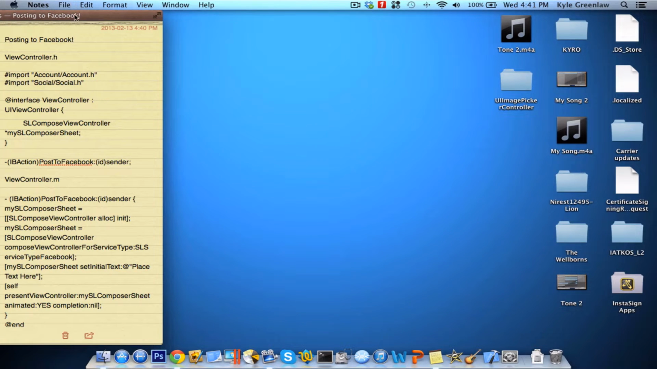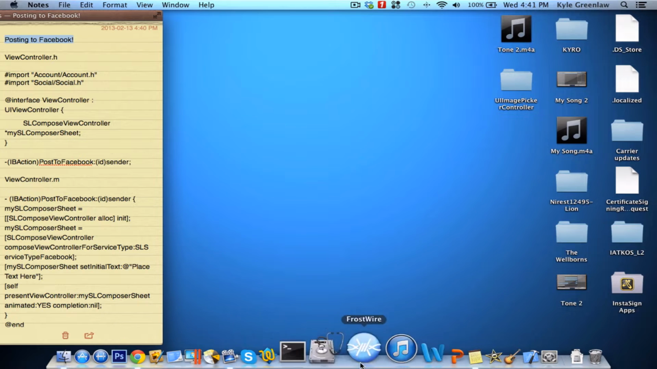And today, as you can see by the title and the notepad here, we are posting a status to Facebok. Now, this is a pre-made text. If you do want this to have only the user to be able to post without having pre-made text, I will tell you that later on in the tutorial. But let's get straight into it.